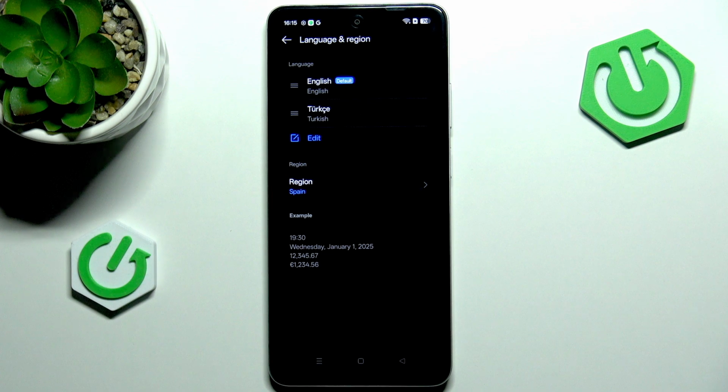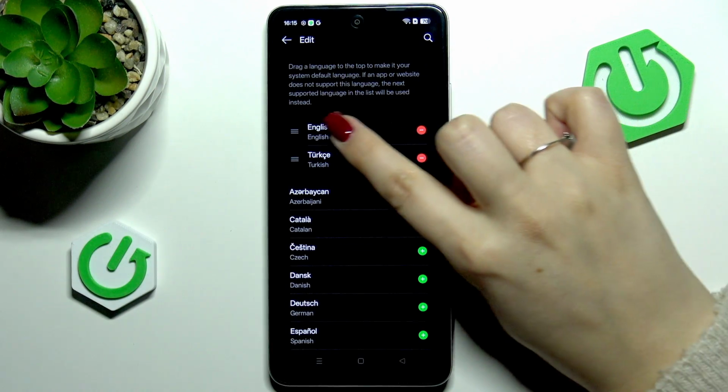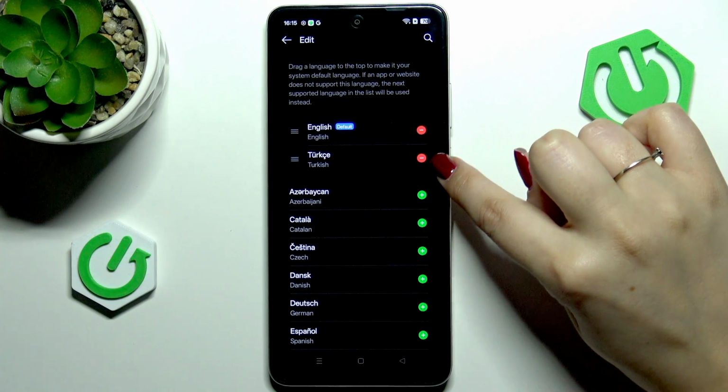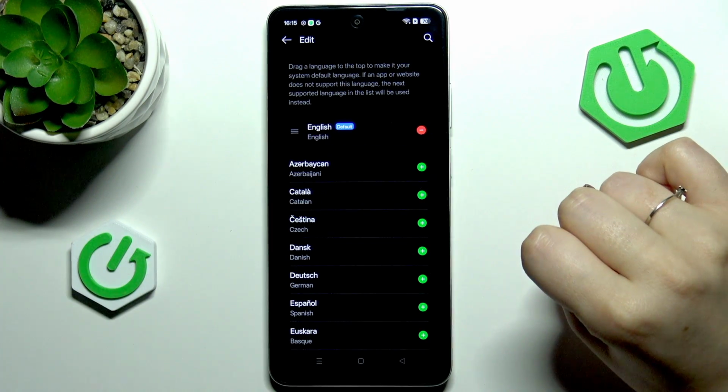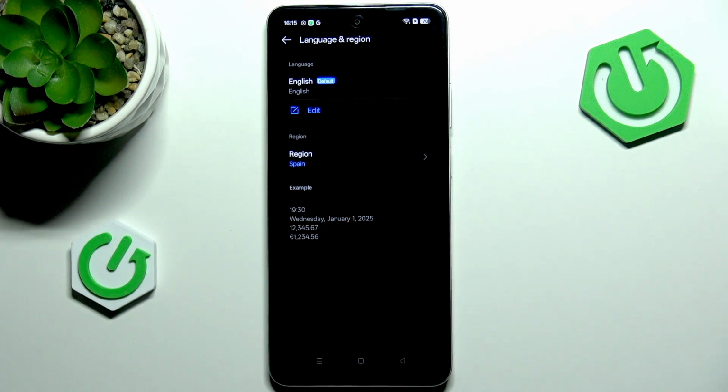If you'd like to remove the languages from this list, then just tap on edit. And here in this first section, simply tap on this minus icon next to the specific language. And after getting back, you can see that we've got only one language applied.